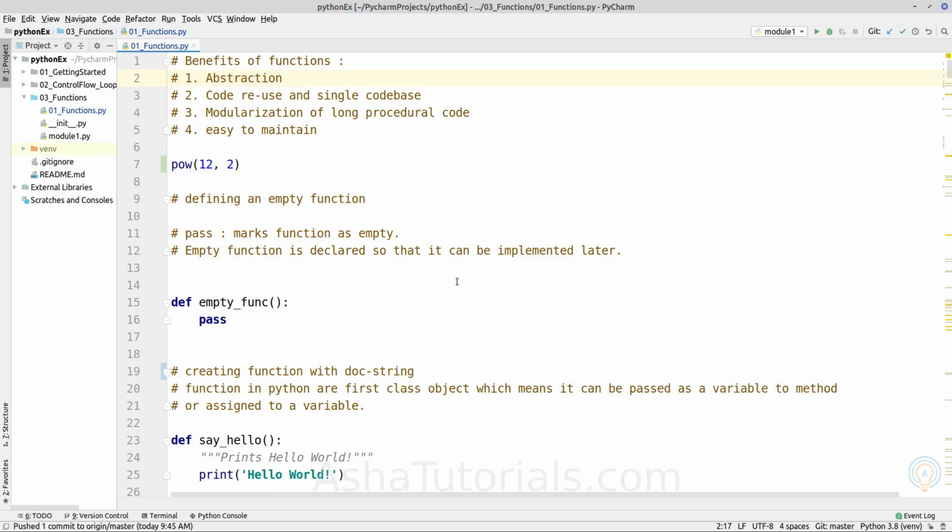Welcome. In this tutorial, we are going to take a look at the user-defined function. First topic is benefits of function.